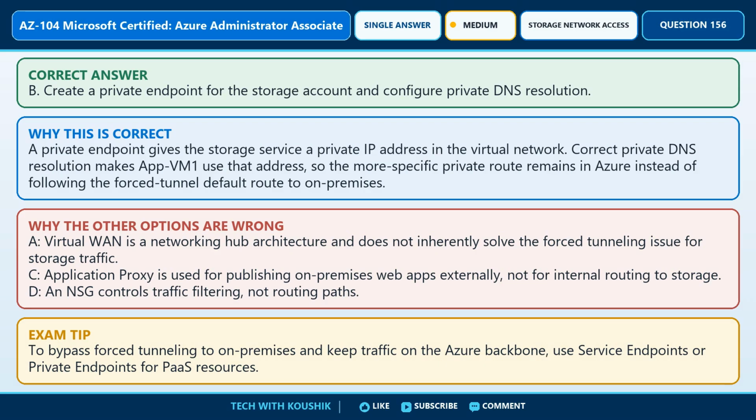The requirement is satisfied because a private endpoint gives the storage service a private IP address in the virtual network. Correct private DNS resolution makes AppVM1 use that address, so the more specific private route remains in Azure instead of following the forced tunnel default route to on-premises.